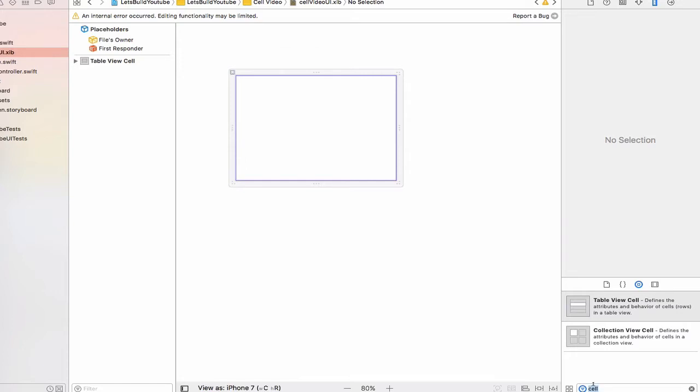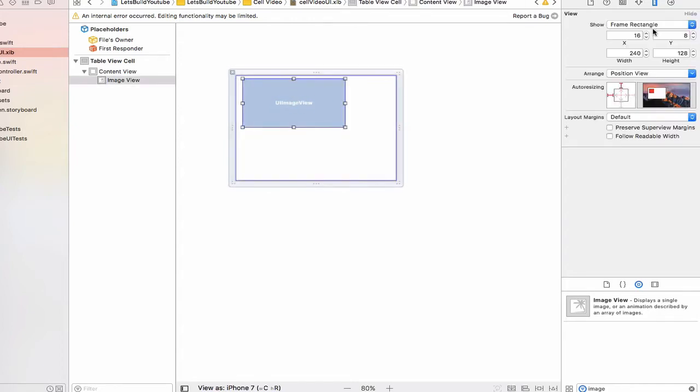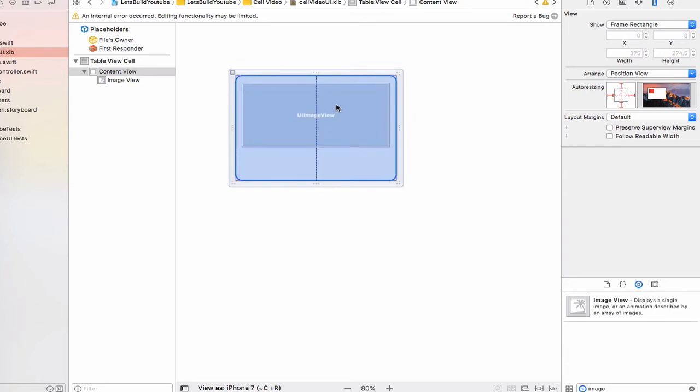Now we've done that, let's set up our custom cell. So first of all, we're going to get an image view, like so. And we are going to set the width to be 345 and the height to be 166. So that's 345 width. Once you've done that, place it in the middle of the view, leaving some room up the top.